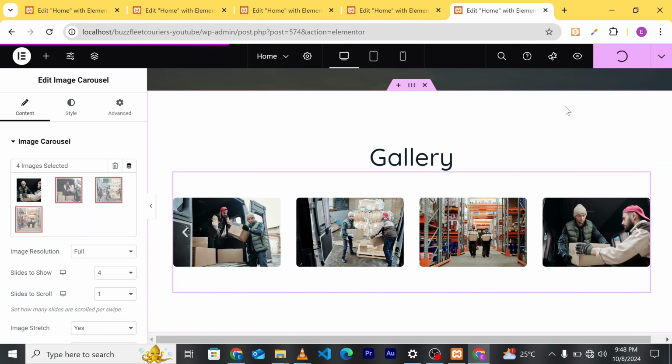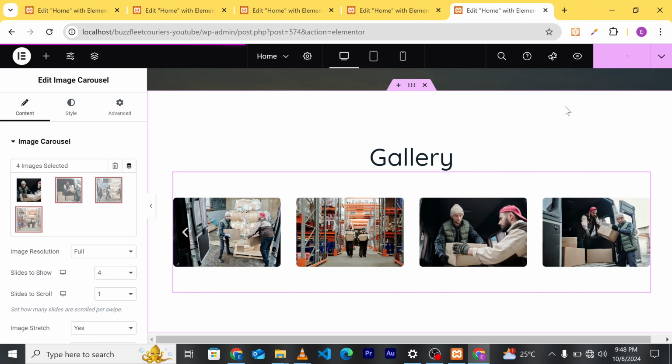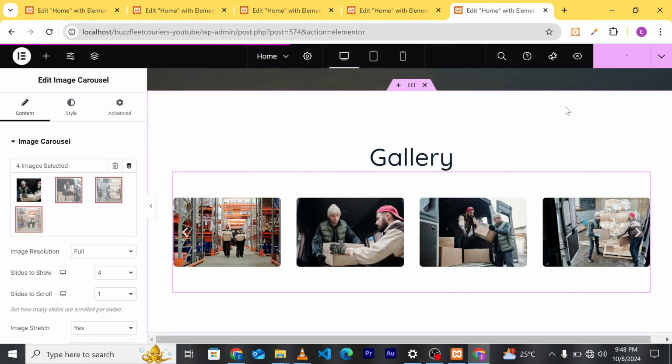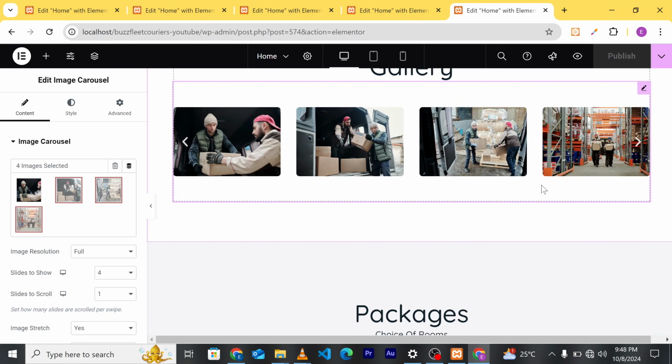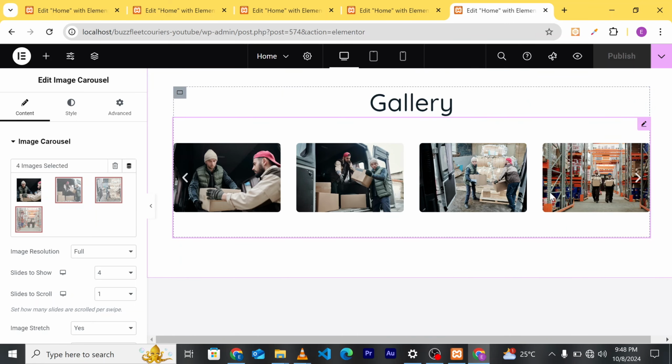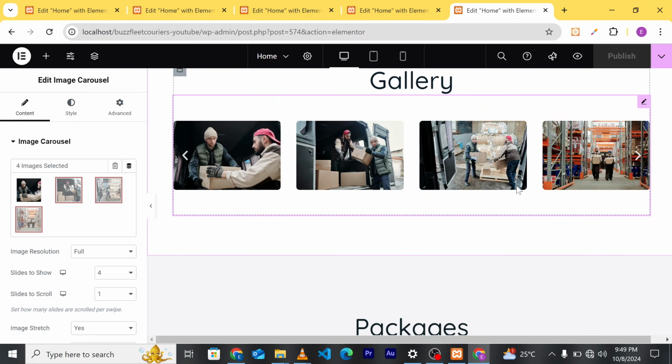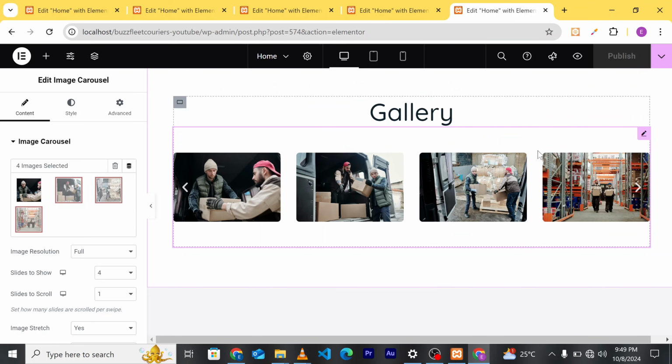Okay, looking all good. Okay, so this is all looking all nice and good. So next we'll go ahead and edit our next section. Alright, so let's just click on preview to see what our website actually looks like right now.